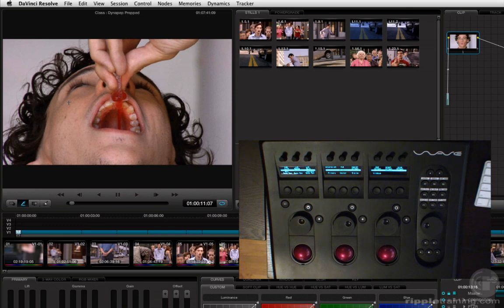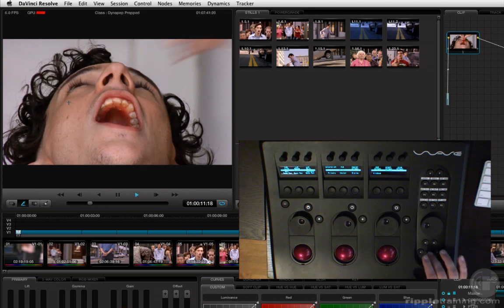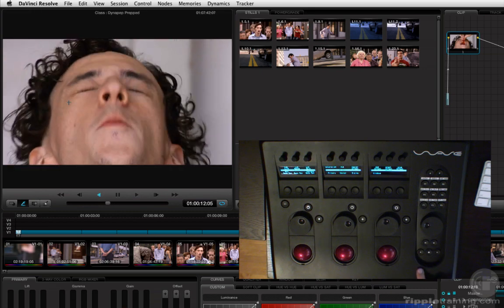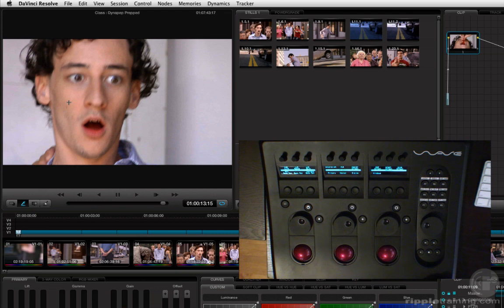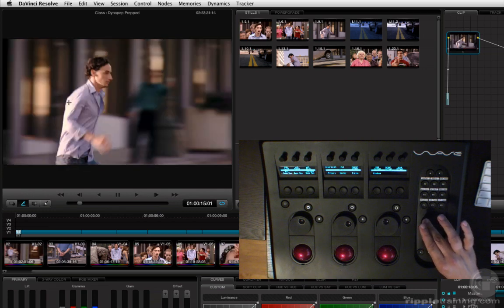Any of the control surfaces that DaVinci Resolve is compatible with is also going to have dedicated transport controls. So right now we're looking at the tangent wave, and the wave has playback controls at the lower right-hand corner right here. And this is a very standard sort of set of controls. Controls for next shot, previous shot, play forward, stop, and play reverse. And there's also usually some sort of a jog shuttle arrangement. In the case of the wave, there is a jog wheel so that you can roll through frame by frame.